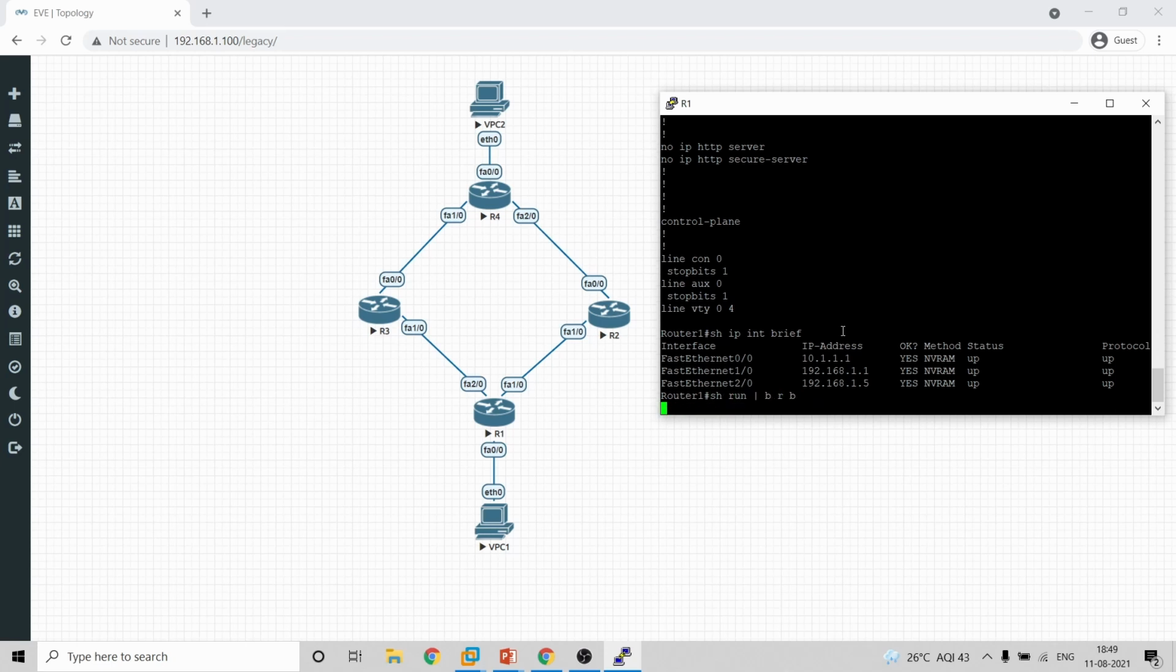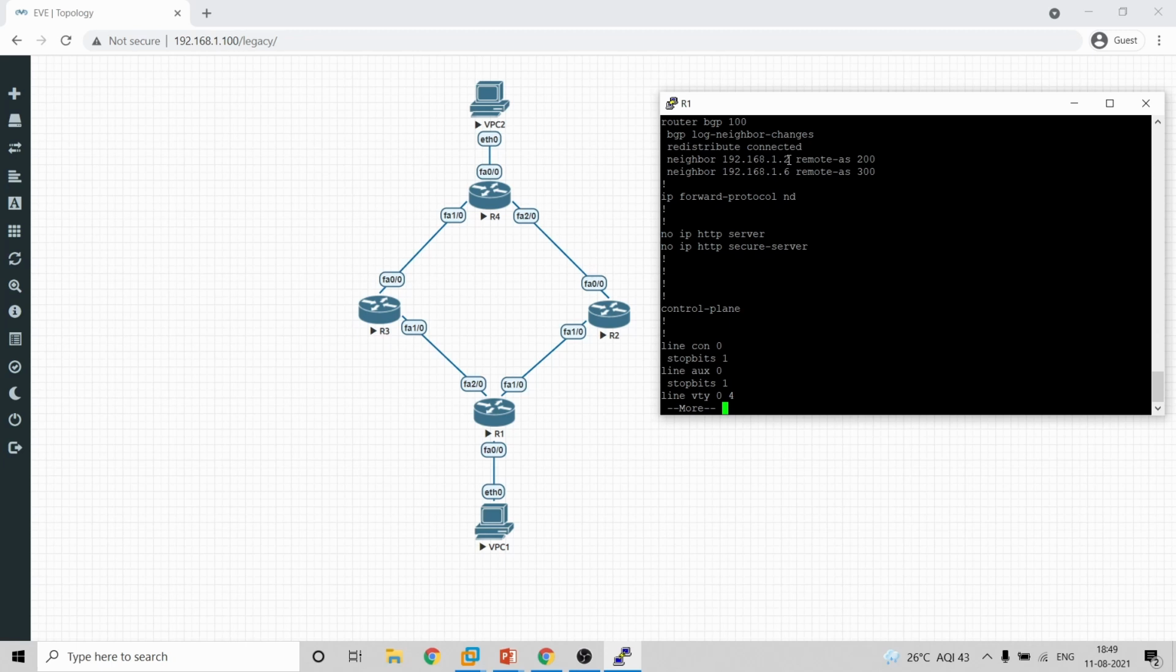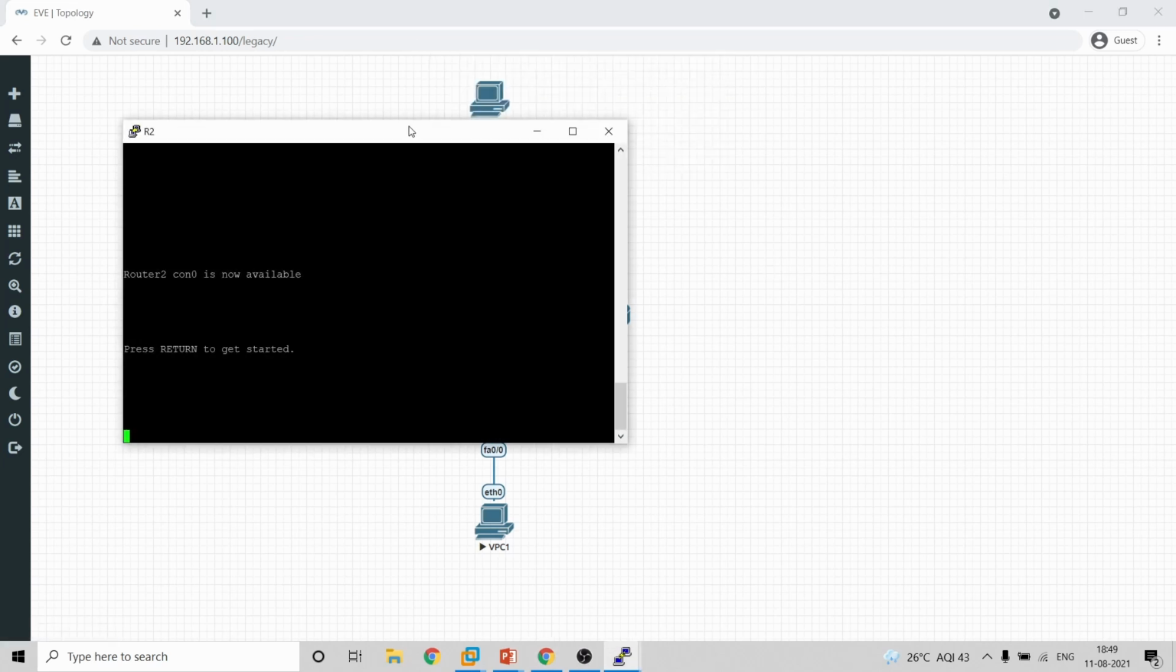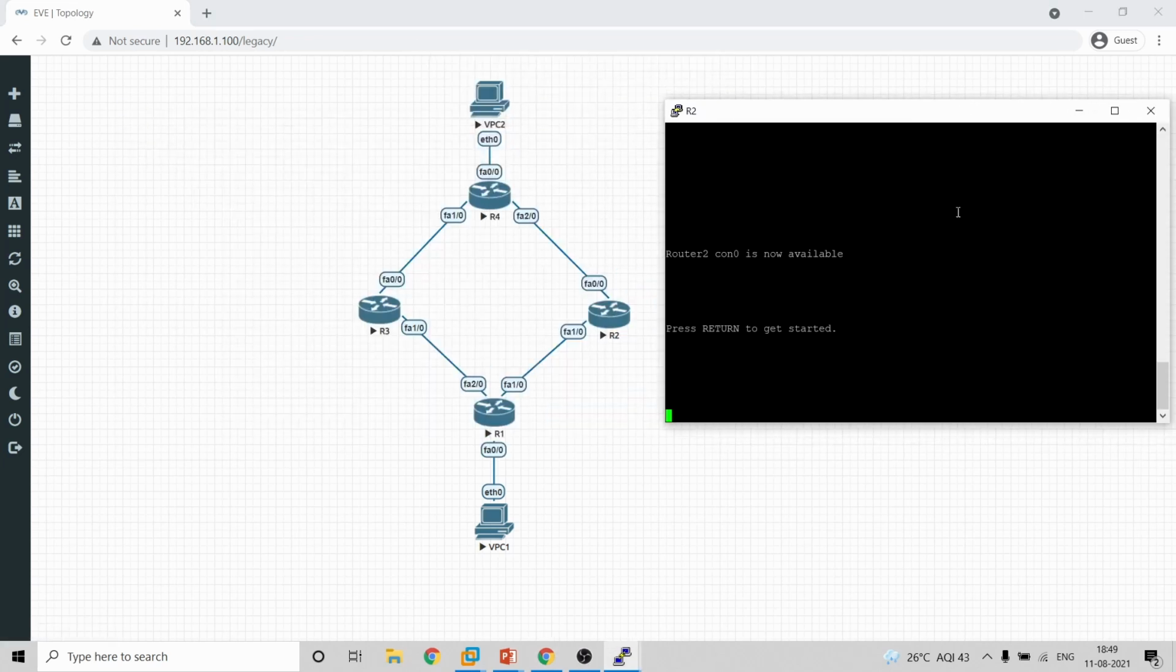I haven't configured a detailed BGP, just two lines. As we have seen in our previous video: router bgp AS number, neighbor IP for this router and neighbor IP for the other router. Okay, similarly I have the same kind of configuration for R2 and R3 as well. I'll just show you that so that we'll be clear on the architecture.